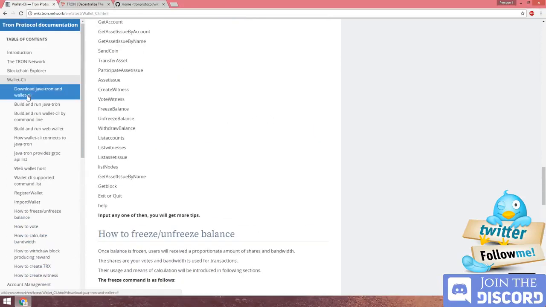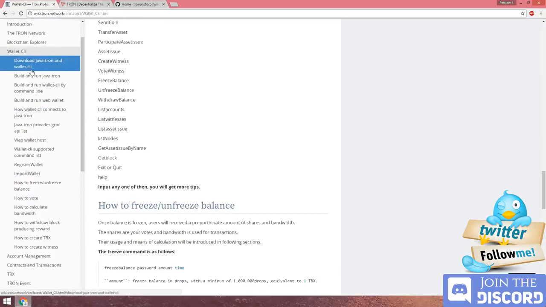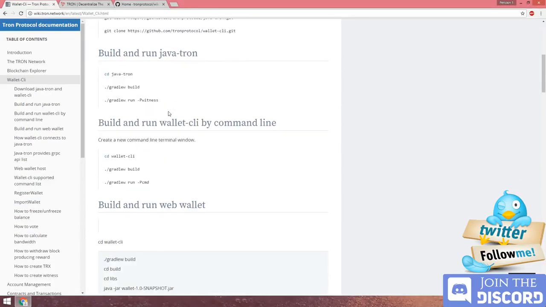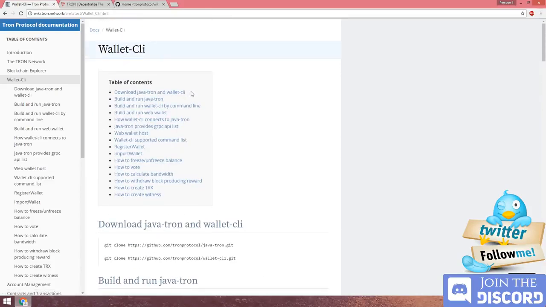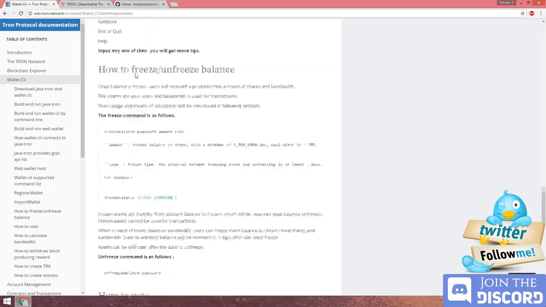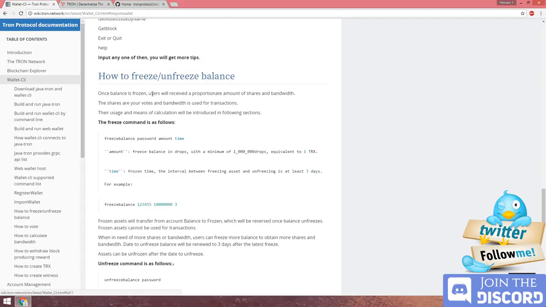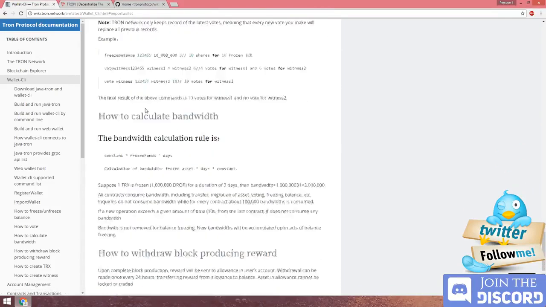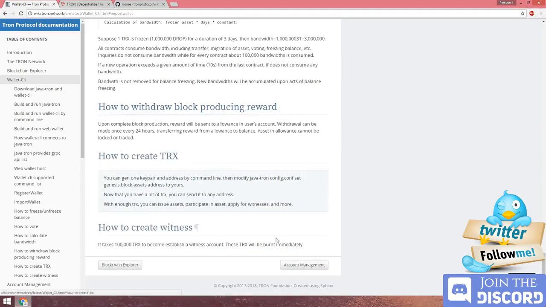Just look at anything you want. Look at how detailed this is. This is just wallet CLI. Look at how many things are in here. It's everything, guys. There's just everything in here. Wow. Import wallet. Import login. How to freeze/unfreeze balance. How to vote, even. Wow. How to create TRX.